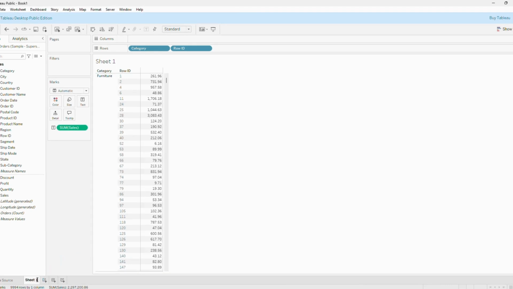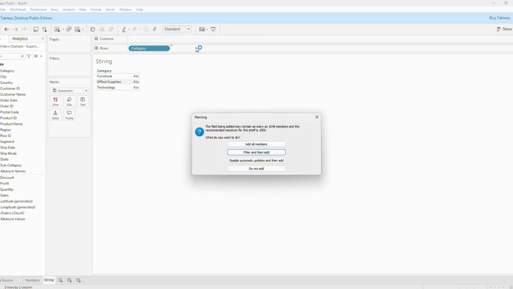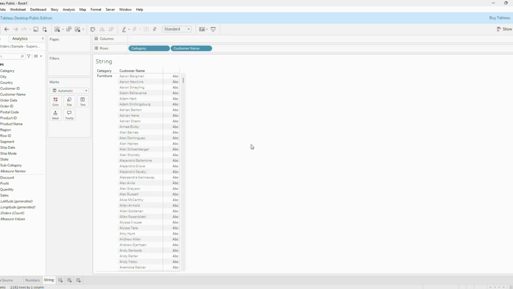In addition to numbers, Tableau has string data type. String is nothing but a sequence of characters. For example, something like this: Category or Customer Name. All these are strings.